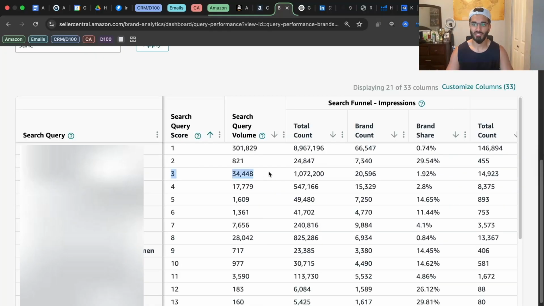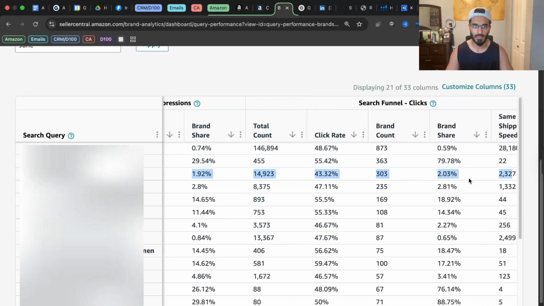So let's have a look at one last term. This is not a brand term. This is also another pretty big term in this space for this brand. So let's have a look at this. Brand share 1.92%. Okay. So they have a good amount of share in this market, especially for 34,000 search volume monthly. Now let's go into clicks. So impressions of 1.92. Clicks is 2%. So okay, that's a good sign. Our clicks are better than our impressions.